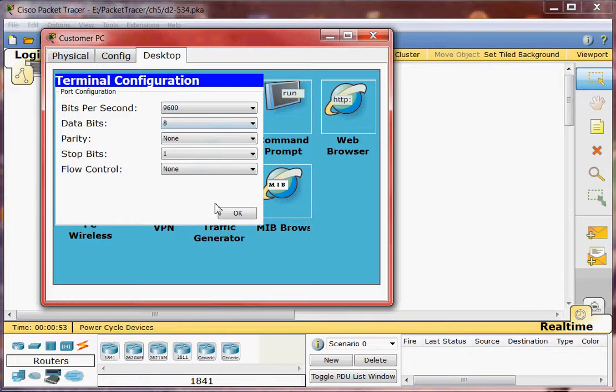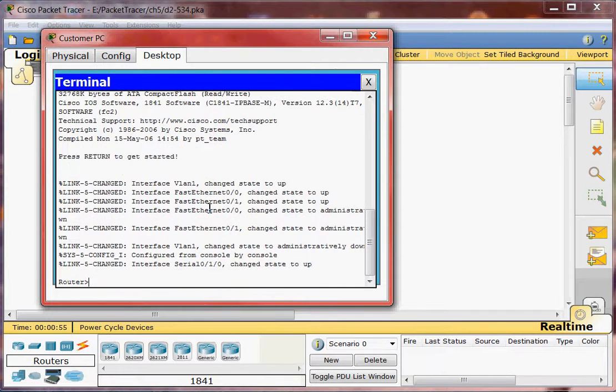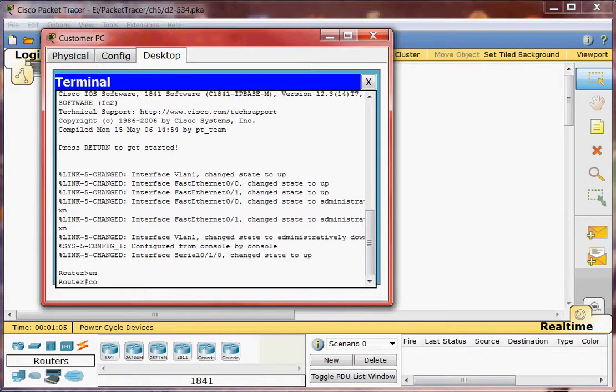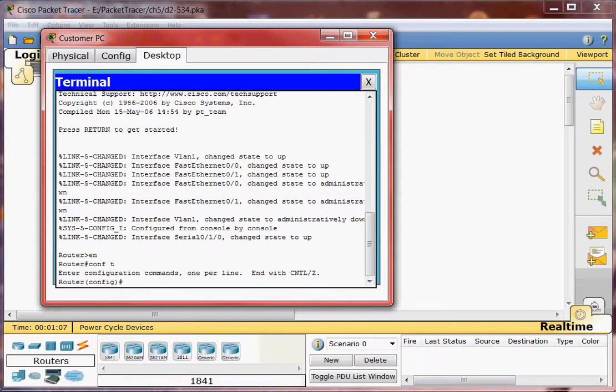We're going to get into our terminal software. And the first thing we need to do is get to the global configuration mode. So I'm going to enable it, and then I'm going to configure terminal. And the first thing we want to do is give it a host name. And we're going to call this router customer router.